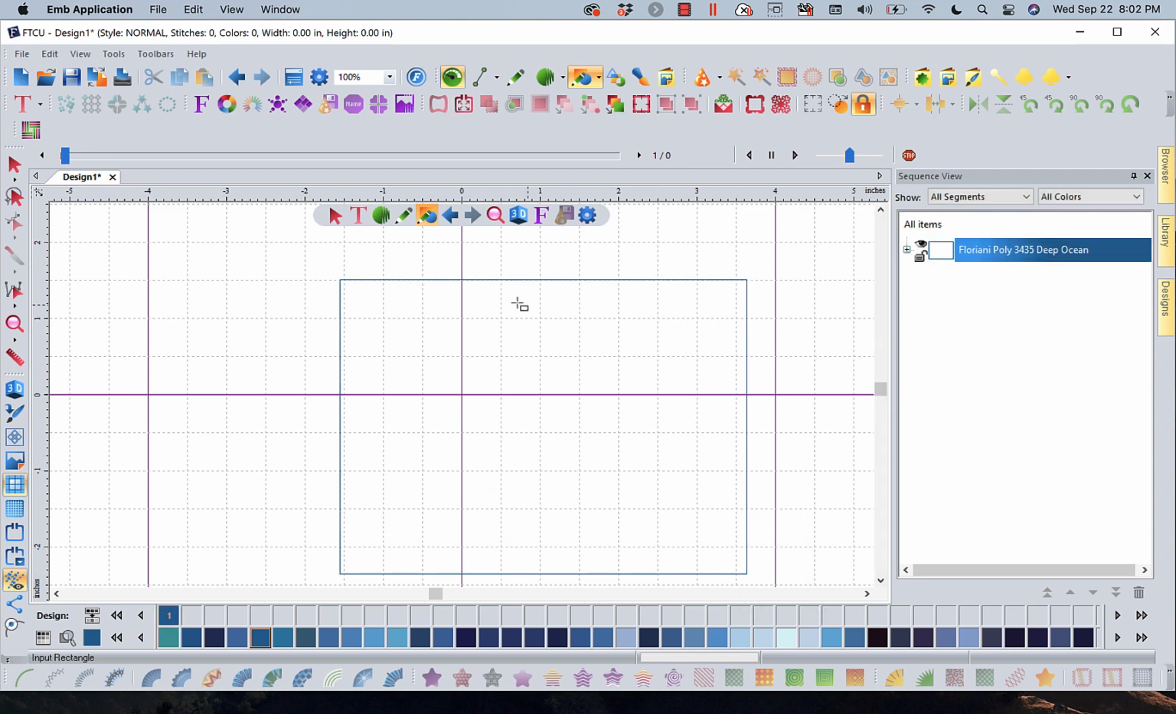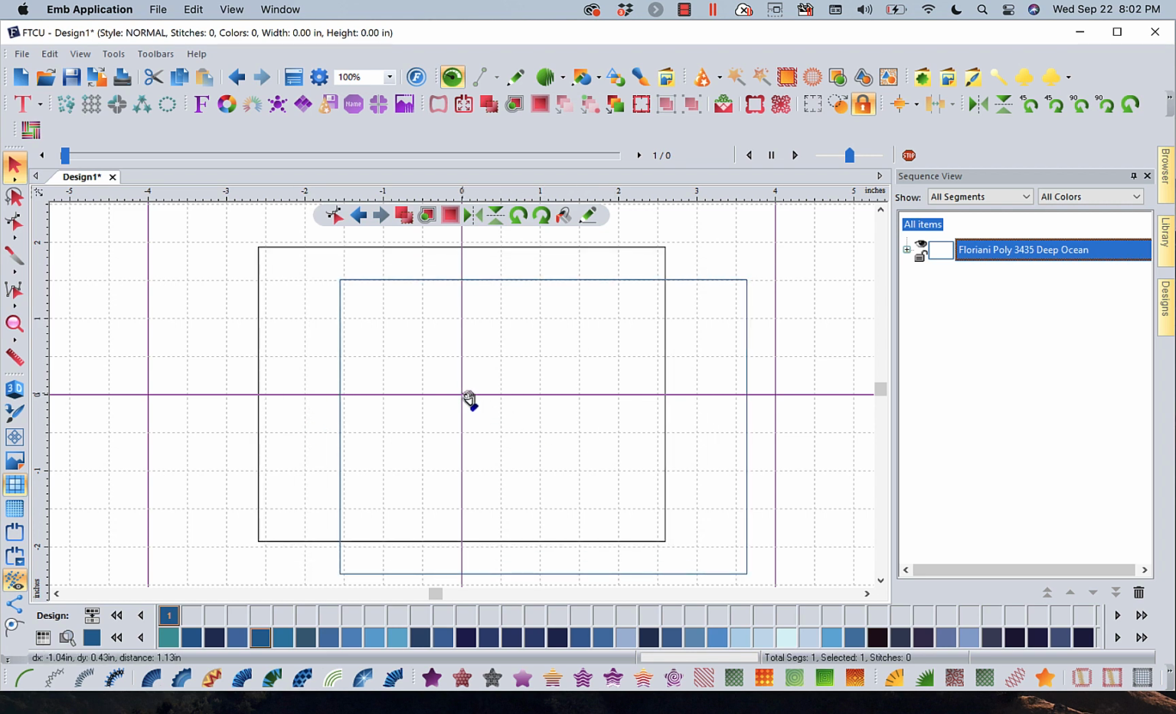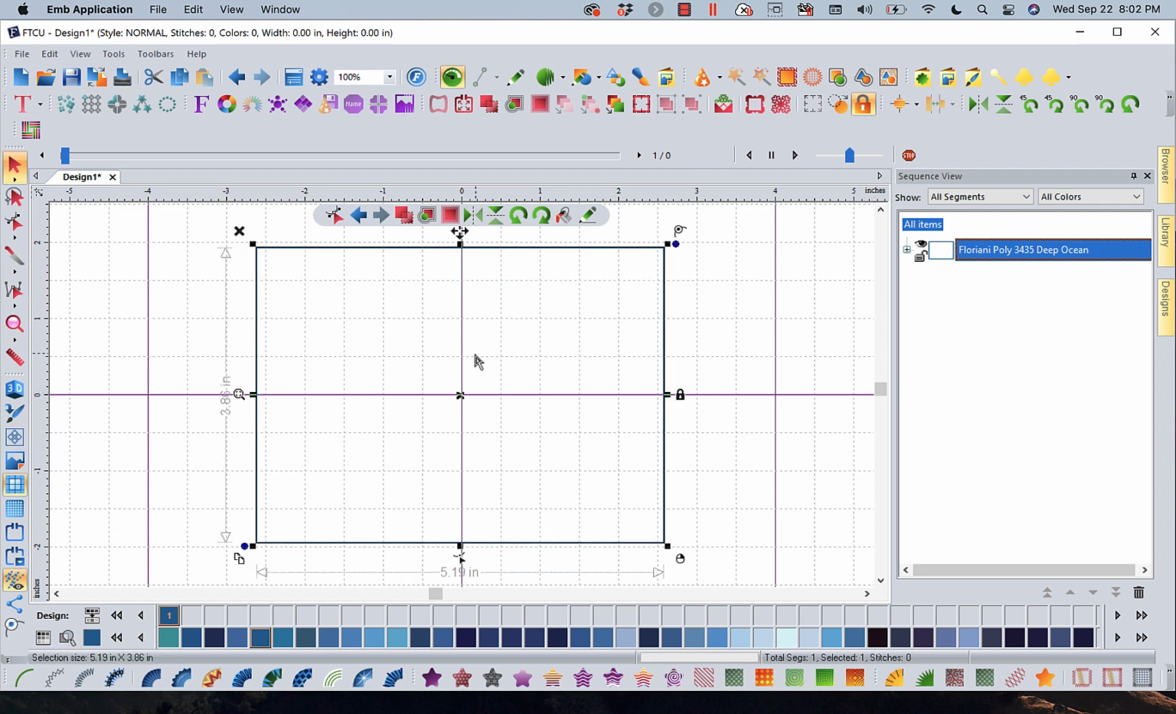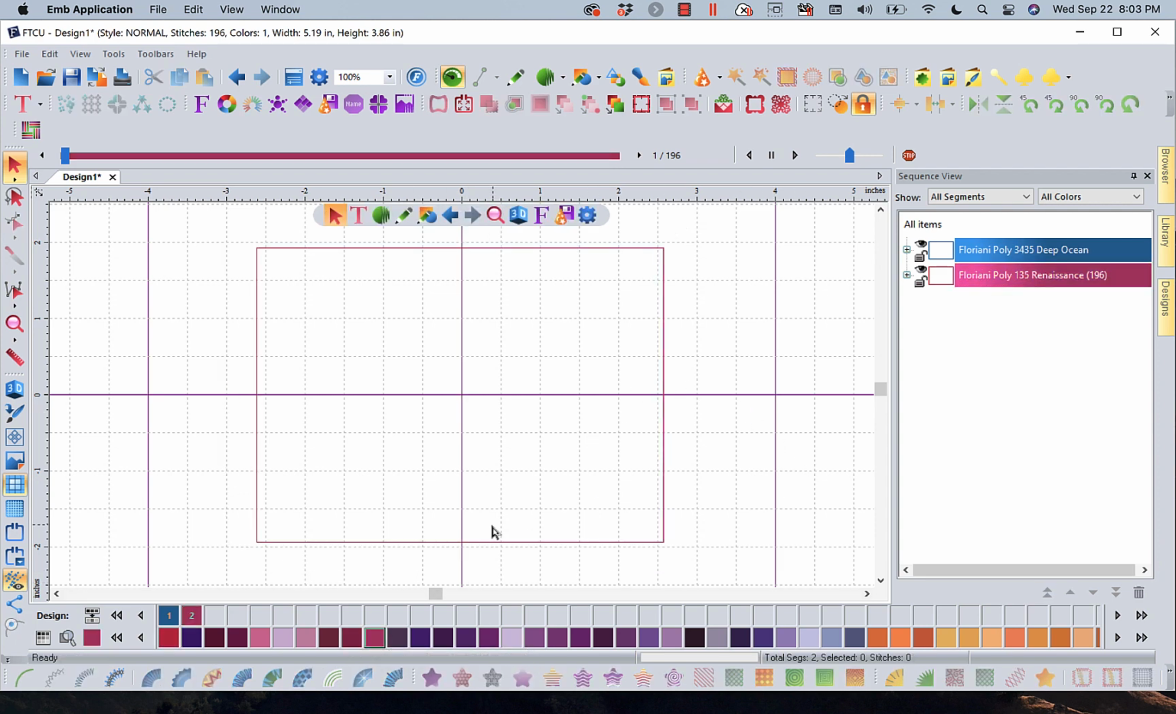And now this is just artwork, correct? We know that because those are artwork tools. So I'm just going to grab this rectangle. Now what I'm going to do is turn this into stitches. So I'm going to left mouse click at the bottom left hand corner and turn this into a run stitch. Now that I've done that, let me give it some color just so you can see it well.